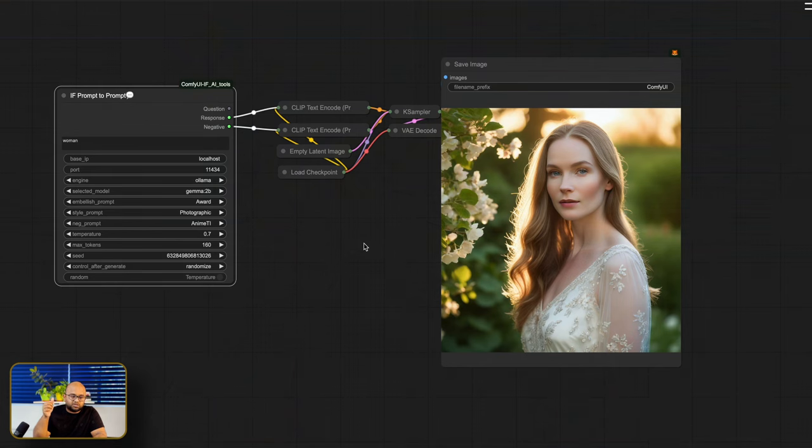In this video, we're going to see how anyone can create beautiful images without actually knowing much about prompts. To do this, we're going to use something called if prompt. We'll get to the technical details a bit later. But before that, let's see what can be done here, right?